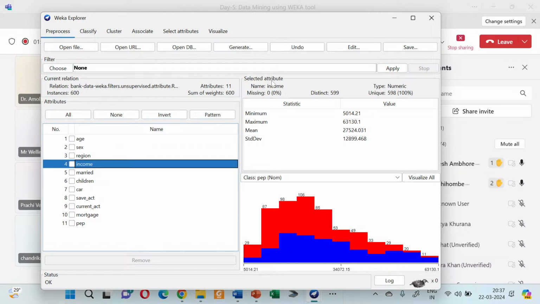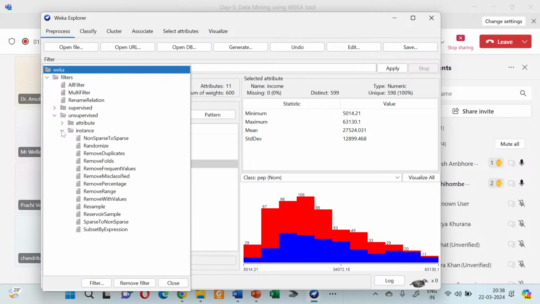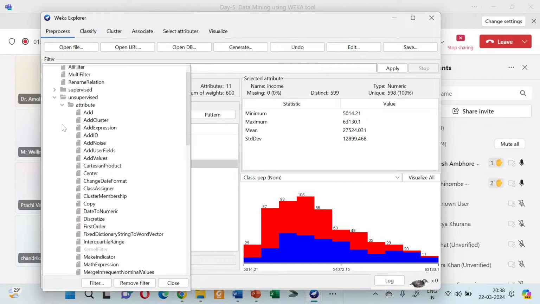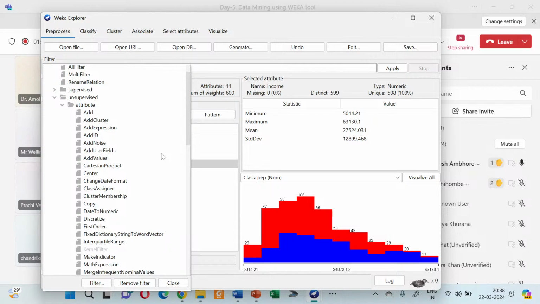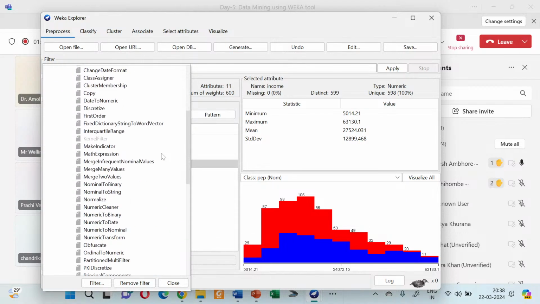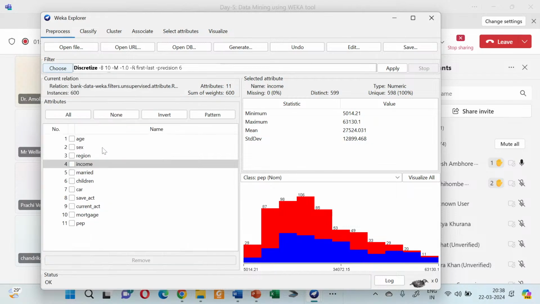Yes, under filter. Then we go to unsupervised. Under unsupervised, here we will get the discretize.